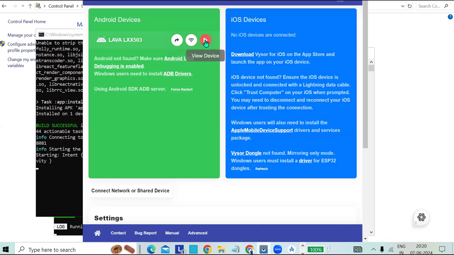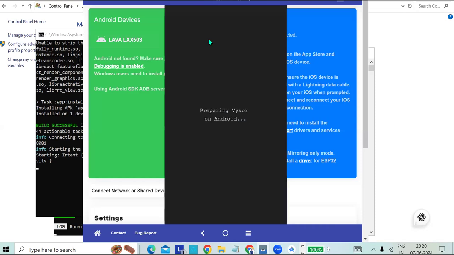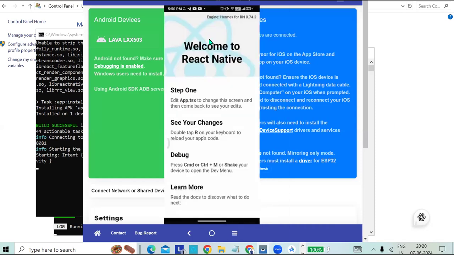installed this visor. So what is this visor? If you want to show your mobile on the system, you have to install this visor. Then you can show your mobile device on your system. Then click on view device. Then you can see my mobile phone. So the app got installed and you can see the page. This is my Android mobile phone.